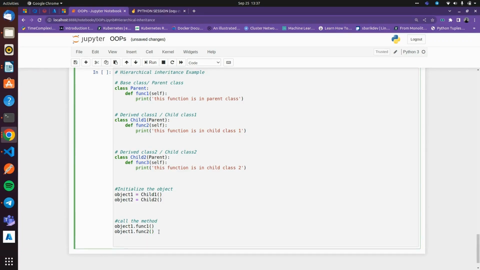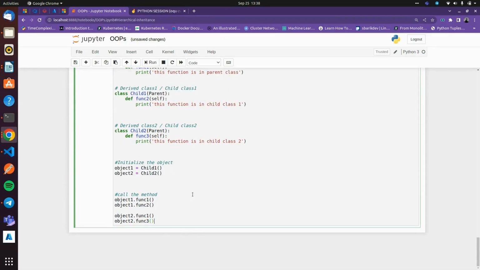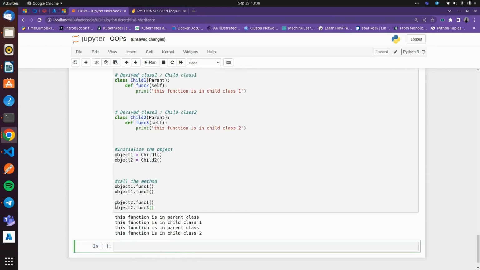Then we can call the derived class method. So we can do object2.func1, then object2.func3. Because in object2, the method is inside our derived class 2, or child class 2, that is our func3 method. So whenever we run this, it will give the output.